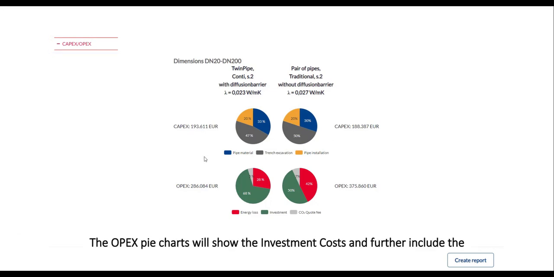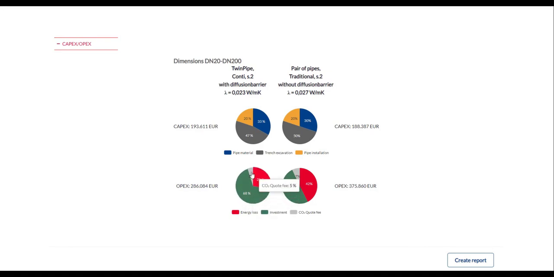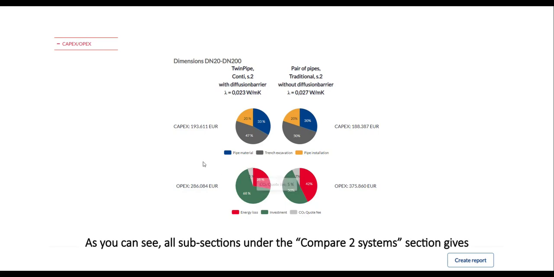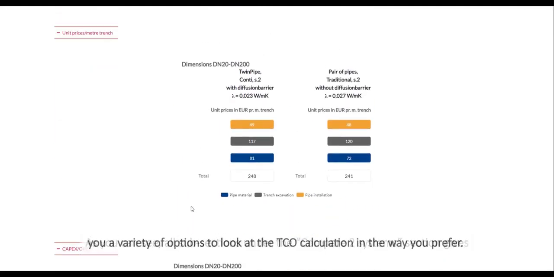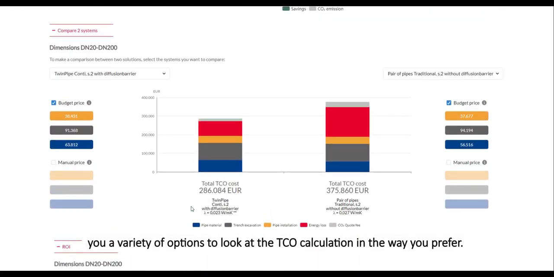The OpEx pie charts will show the investment costs and further include the operational costs, energy loss and CO2 quote fee. As you can see, all subsections under the Compare Two Systems section give you a variety of options to look at the TCO calculation in the way you prefer.